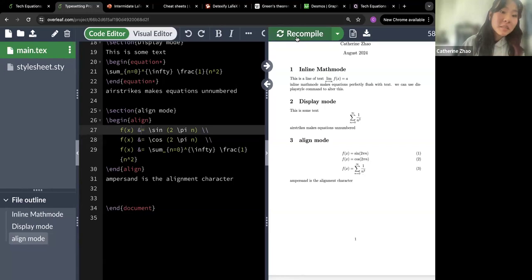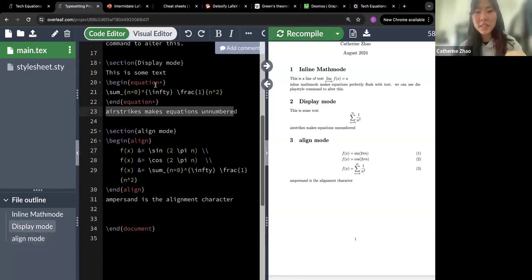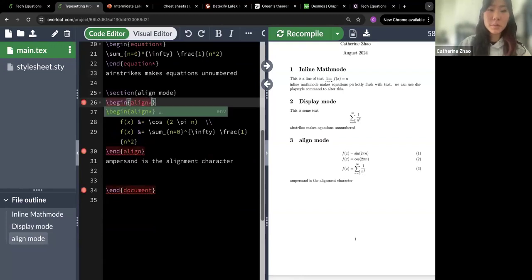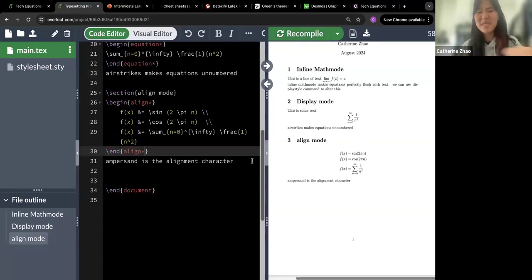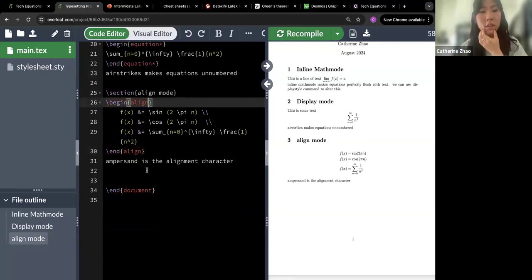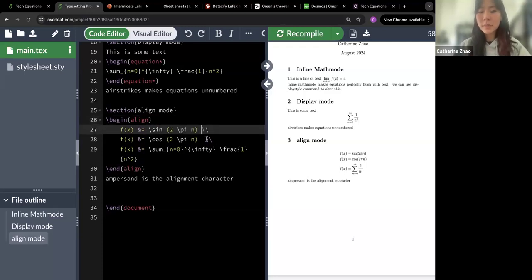Another thing to add about the align environment is that in the same way that we could use the asterisk here to get the numbers to go away, we can also do the same thing. So let's have a look at our unnumbered equation. Yeah, we've just gotten rid of the numbers. Another cool feature that we can use in both align or equation is the tag command. I'll just show you.